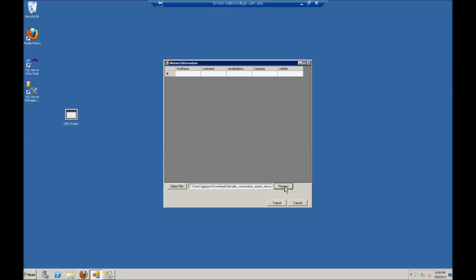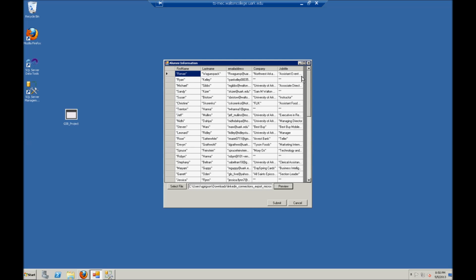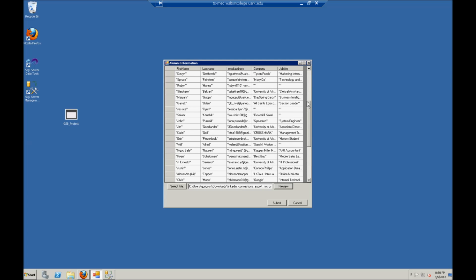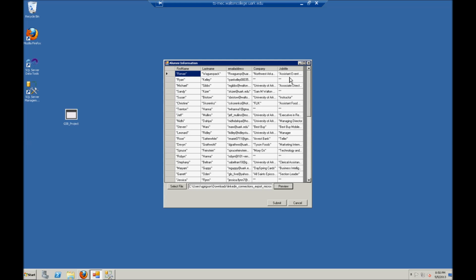So now if we preview, this is currently what's in our database. It's going to be all of these individuals with their email addresses, the companies they work for, and their job titles. And so we'll be able to sort through these and find individuals, for instance if someone wants to apply for a job at Arvest. Well, here's someone, Rose Satterwhite, that works for Arvest. So maybe we can create a connection for a current student.